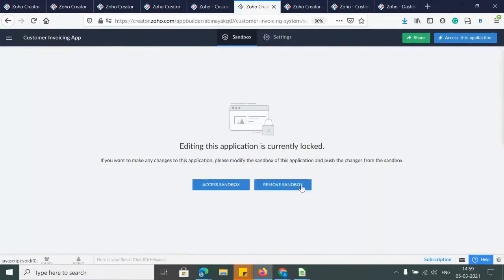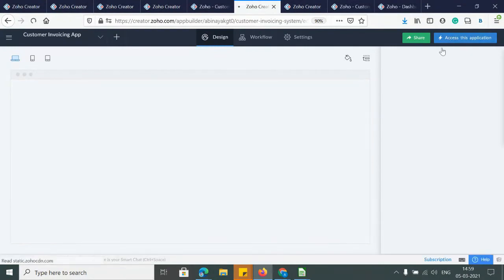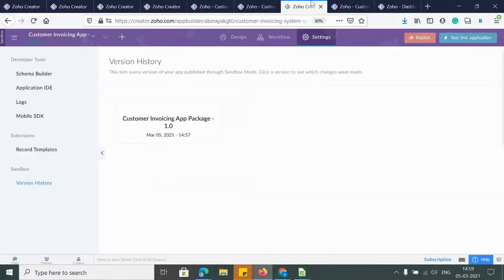So let me remove the sandbox and I'll get into the access mode. And you're able to see the drop down. For the deleting a field issue, I'll get back to the product team and check what the issue is, and we will revert back to you via mail.